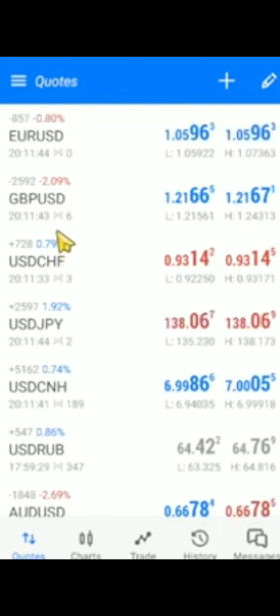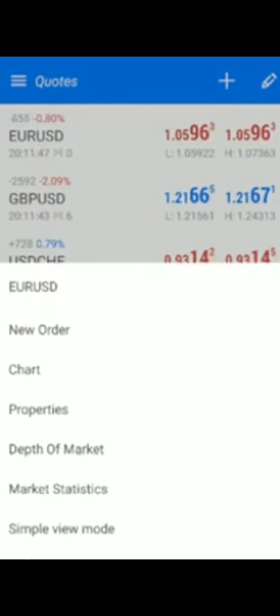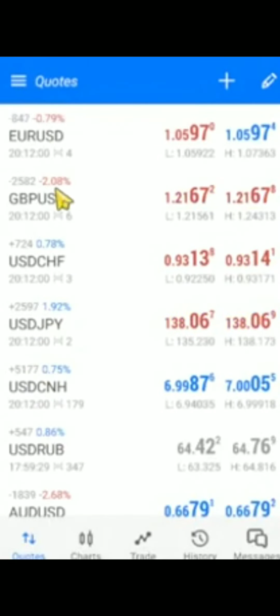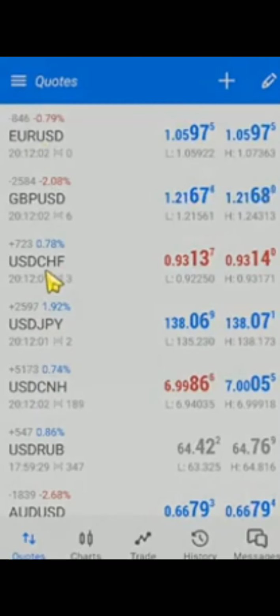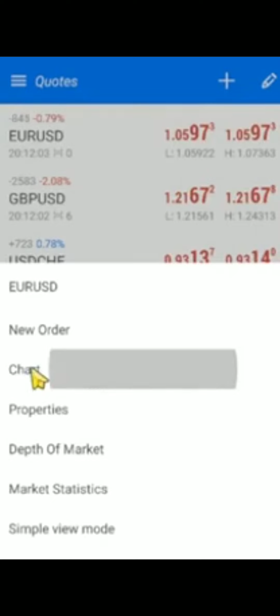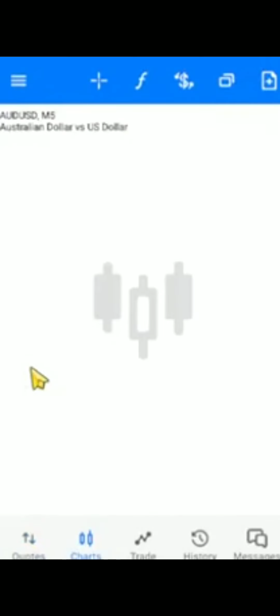If you want to look into any of these currencies, all you need to do is click on the currency and then choose here. You can look at the chart and see what happens, or you can create a new order, which is creating your first trade, by clicking this new order button right here. In this case, I'm just going to click on EUR/USD and then click on charts. We are going to get into the next page, which is the charts page.